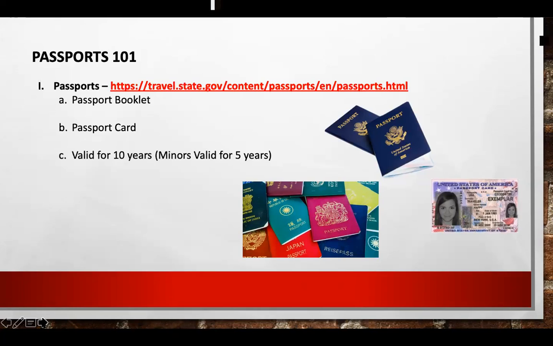So we're going to talk about that. Your passport booklet is going to be used for international travel. It can be used for flights, cruises, if you're driving across the border and things of that nature. That passport booklet is going to be an official government issued document.